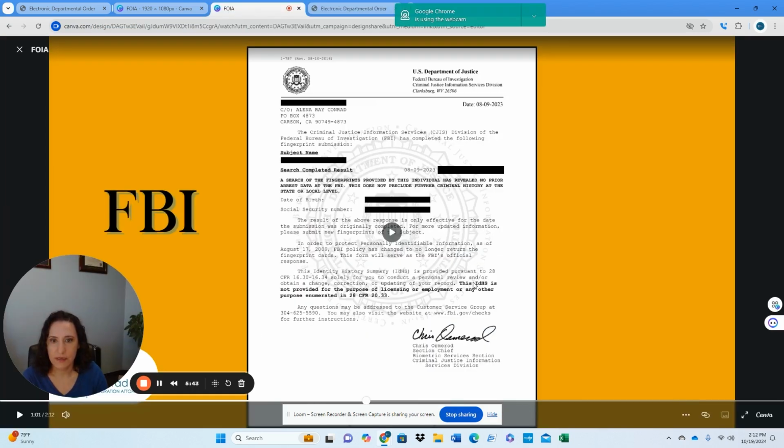So this is an example of when the response comes and there is no record of anything. It says the search of the fingerprints provided by this individual has revealed no prior arrest data at the FBI. This does not preclude other criminal history at the state or local level. So for example, if you were arrested or convicted of a DUI or shoplifting, it may not necessarily be on here. This is FBI. It usually has national events, not local, like a local DUI. For a criminal background check, the best thing to do would be to do a background check with your state. So for example, California has the live scan that can be done.